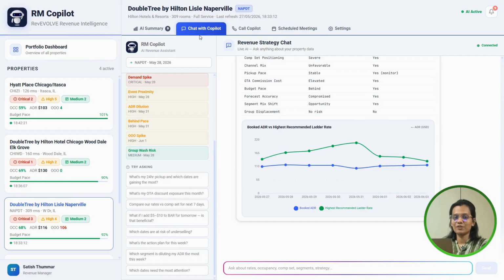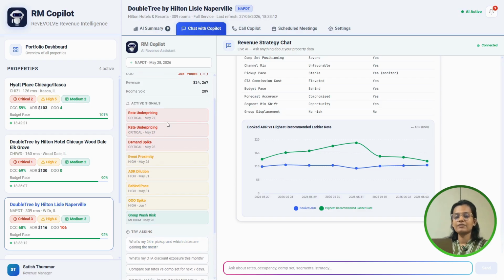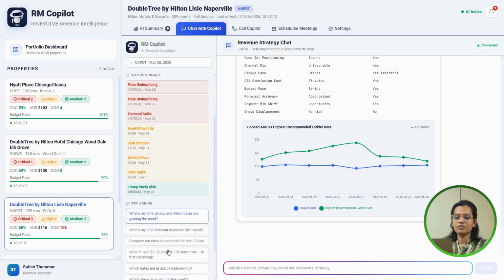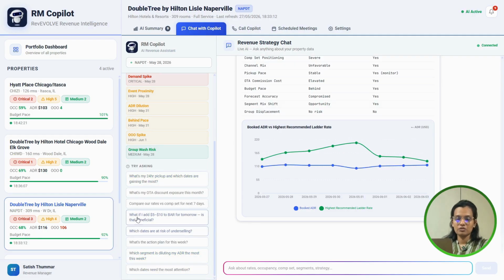Okay, so this is the Chat with Copilot session. Here we have all the signals fired by the RM Copilot for this property, like rate underpricing, demand spikes, event proximity, and everything. If you want to know more about a particular signal, why it is fired and the reason behind it, you can just select it and the chatbot will give you the answer. Here we also have predefined questions. You can ask, what's my 24-hour pickup and which dates are gaining the most, what's my OTA discount exposure this month, and compare our rate versus the ComSet for the next 7 days. So let's try talking with the chatbot.